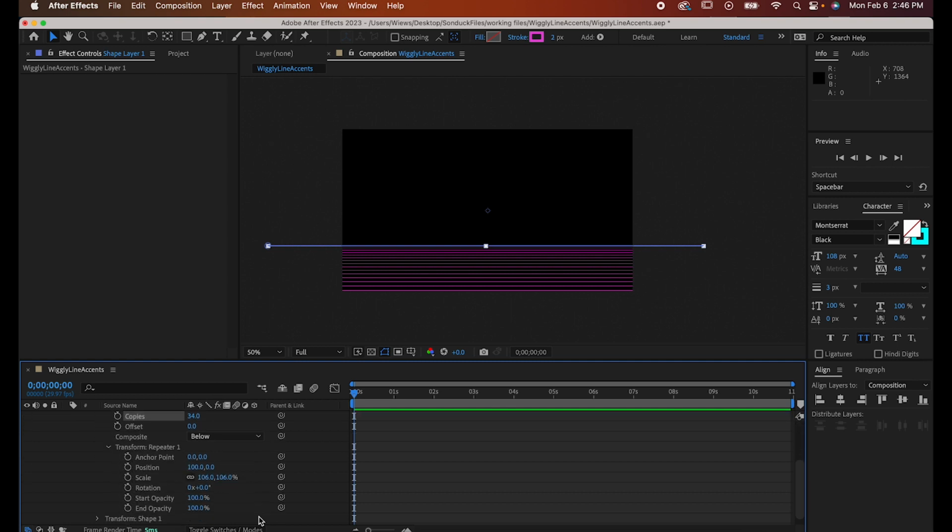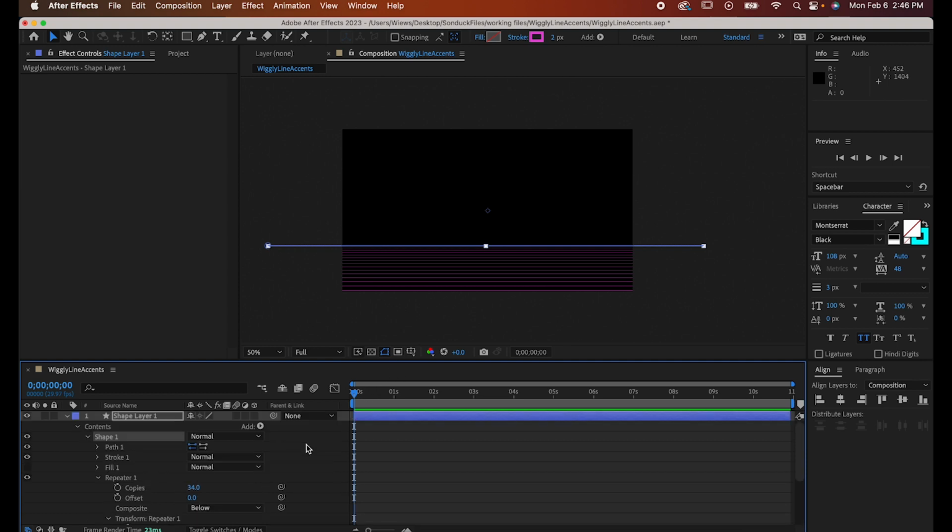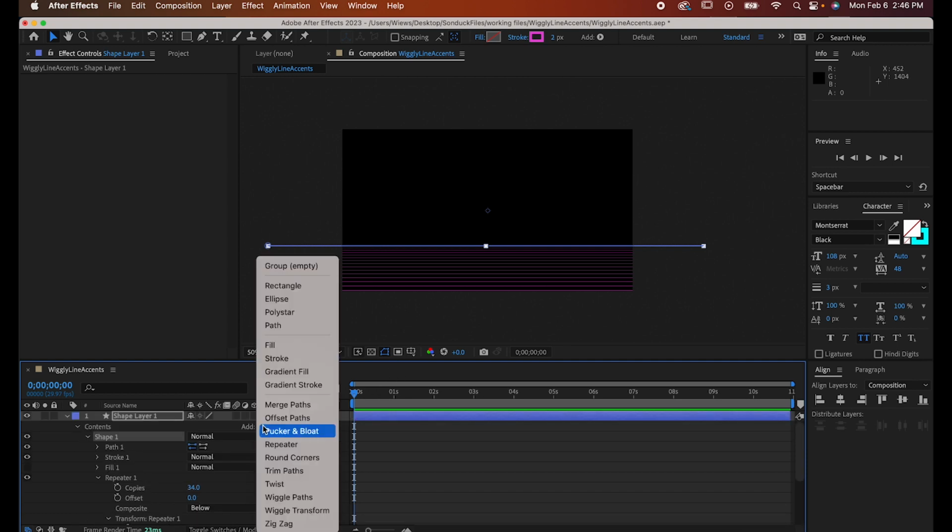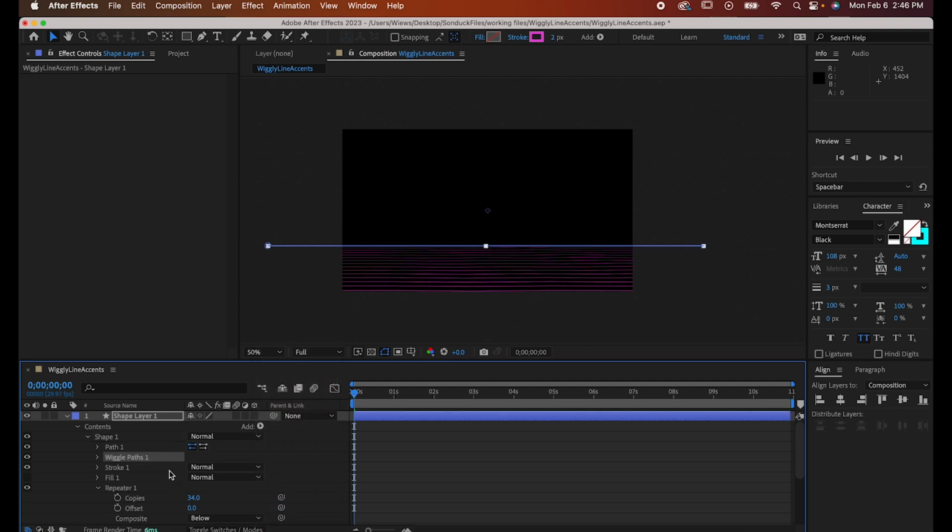Last for the repeater, lower the start opacity. It may vary depending on your chosen color and your own personal tastes, but I'm setting mine to 50%. Now that we have that out of the way, go back to this button and add a wiggle paths animation.